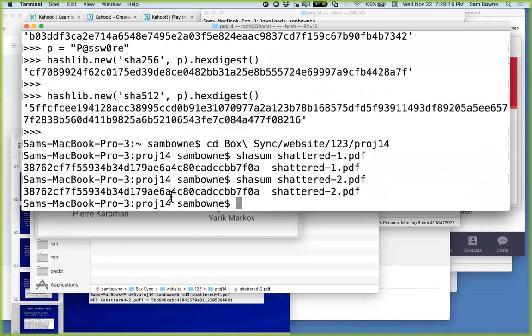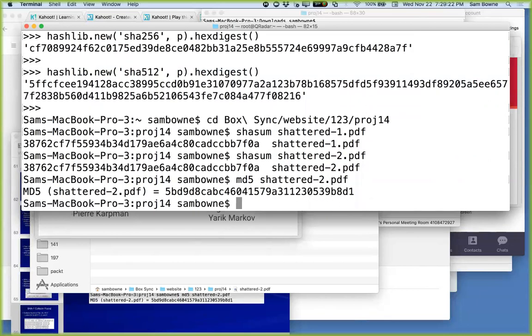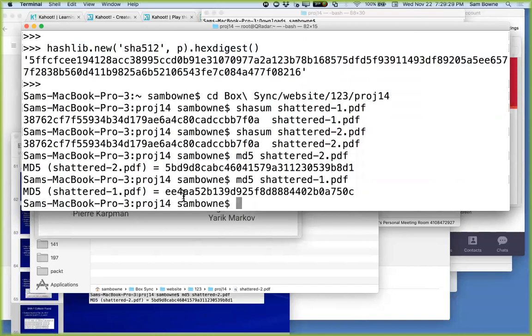And I know they're not the same, and I can see that by doing the MD5 of them. There's the MD5 of shattered2, and there's the MD5 of shattered1. They're completely different. The files are different, but they have the same SHA. This should never have been possible.